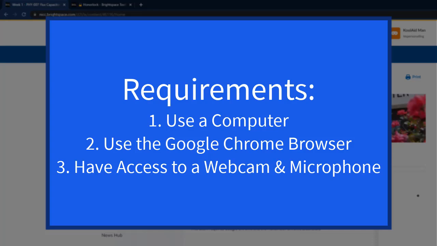Number two, you have to use the Google Chrome web browser. If you do not have Google Chrome installed, you can do a search to download and install the Google Chrome browser. And number three, you need to have a functional webcam and microphone on your computer. And for the rest, the software will actually walk you through the entire process. So let's jump into that right now.